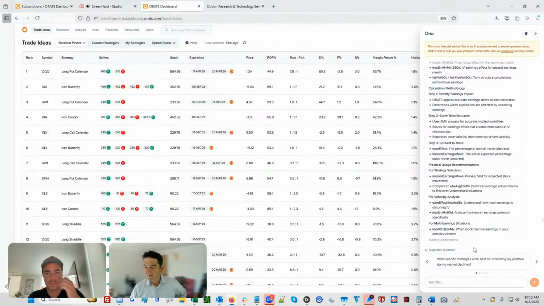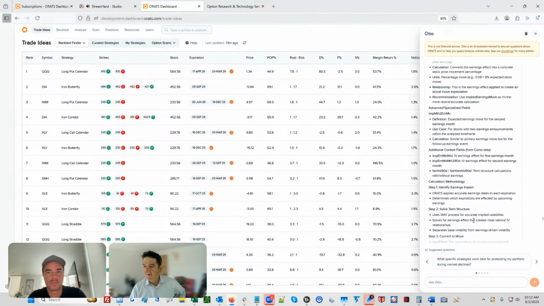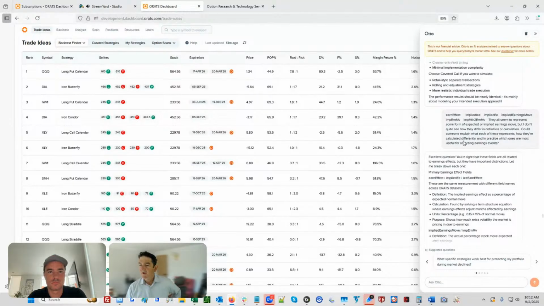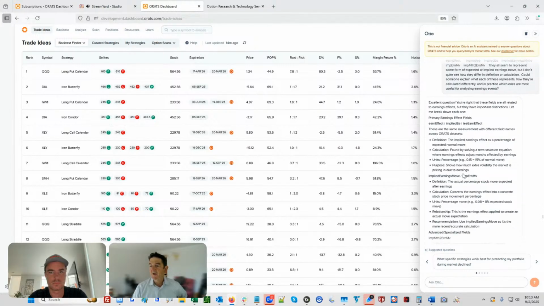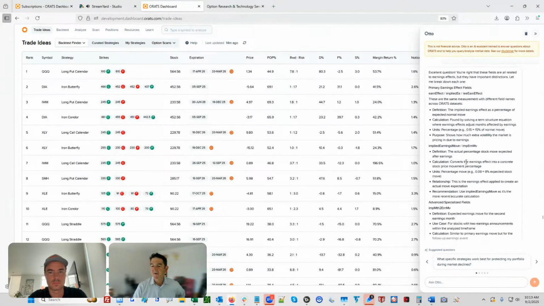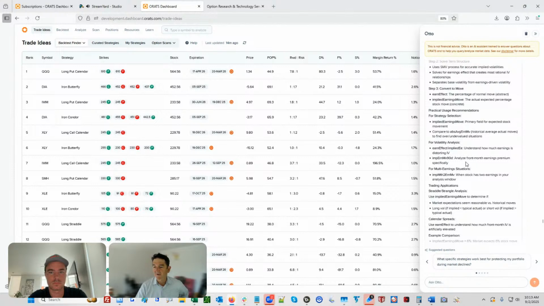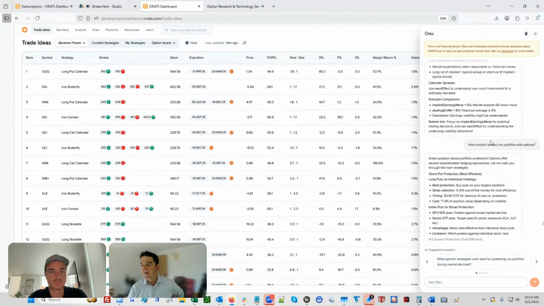And then we have it here as well. What did I ask on this one? Oh yeah, I asked about earnings effect. We have a lot of earnings information in our API. One of the reasons we have so many is we've been in business for a long time and we just keep improving it. There are different inputs that do different things, and Otto did a good job of explaining the differences in all of our earnings related things. And then I just asked a general question: how do I protect my portfolio with options?